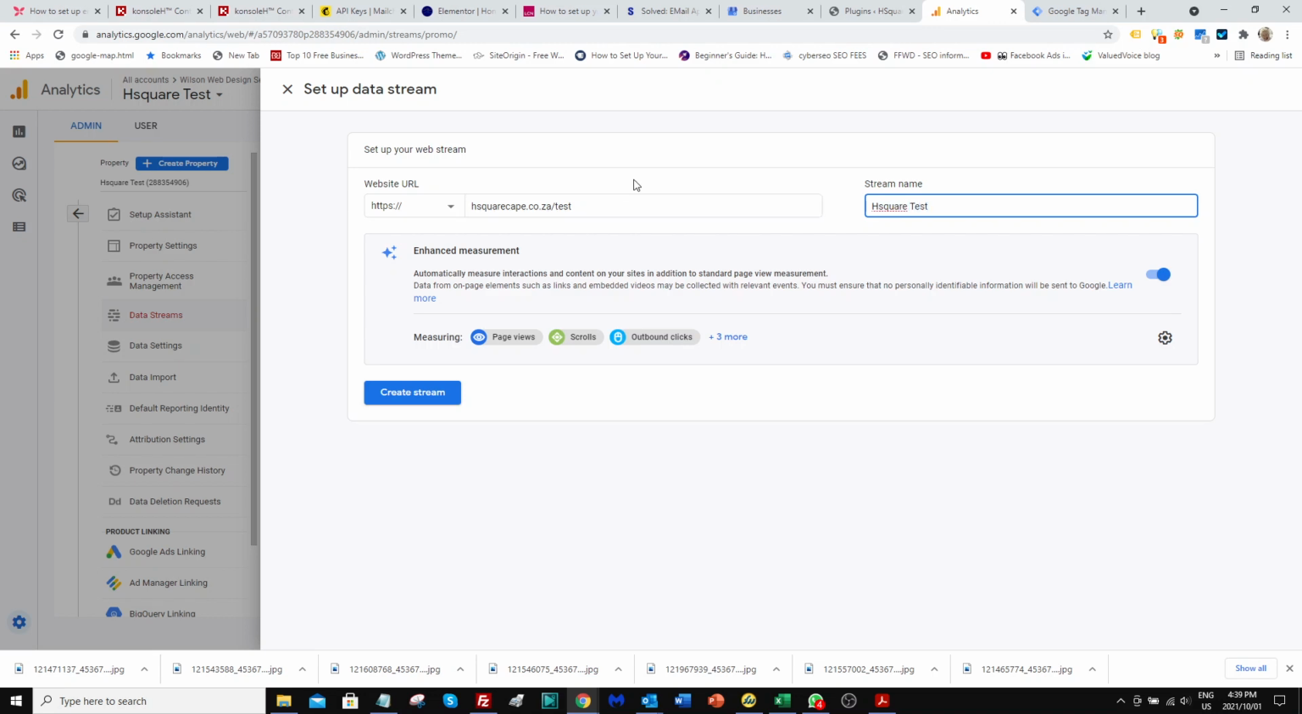Test. And then here it defaults to the measurement options, and it's got here page views, scrolls, outbound clicks, site search, video, file downloads. So it'll measure all of these and collect data for that. I'm now going to create this as a stream.